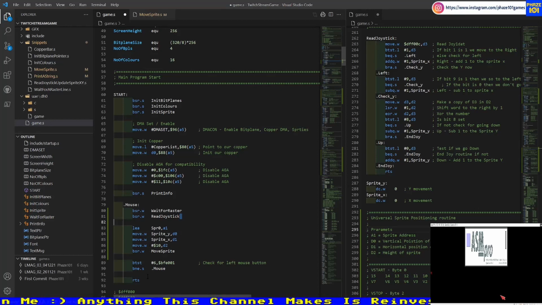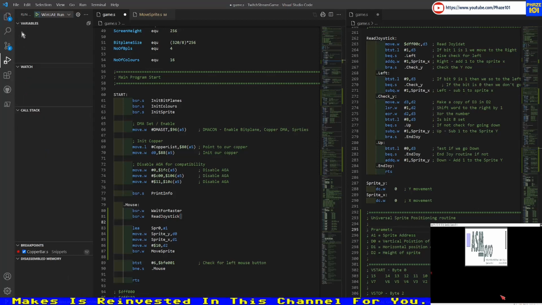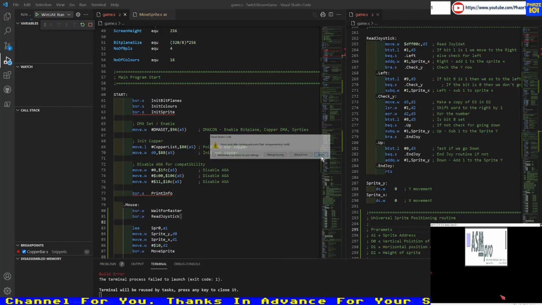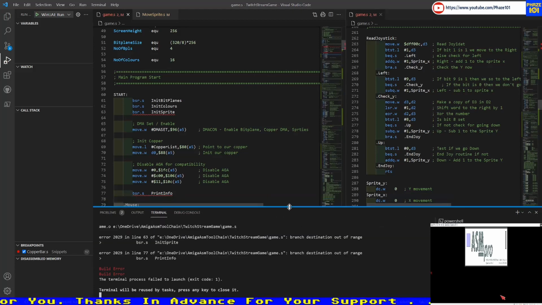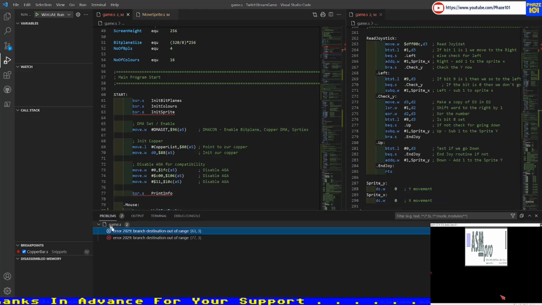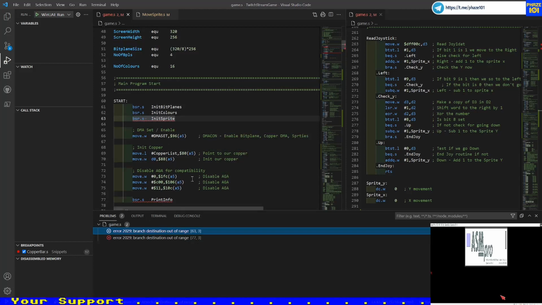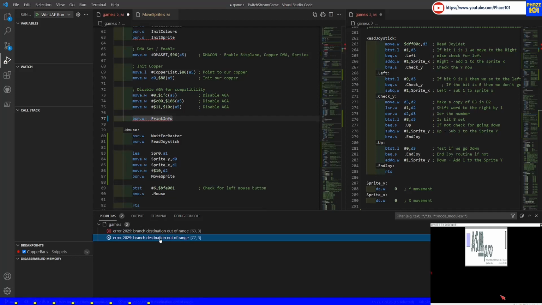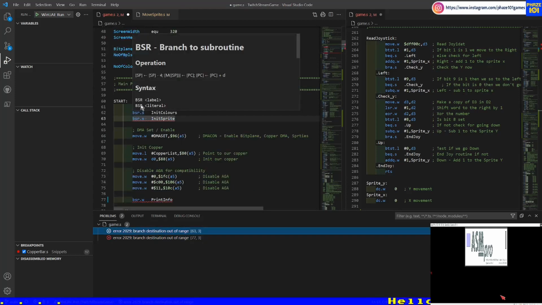Let me prepare the joystick so that I can move it better. Hopefully, I have no issues and I should be able to run it. Oops, there you go. We have an issue. What is the issue? Yeah, abort. We have a build error. Error: branch destination out of range. For which? Line 63. That should be where. And line 77, it's the same thing. This should be where also.